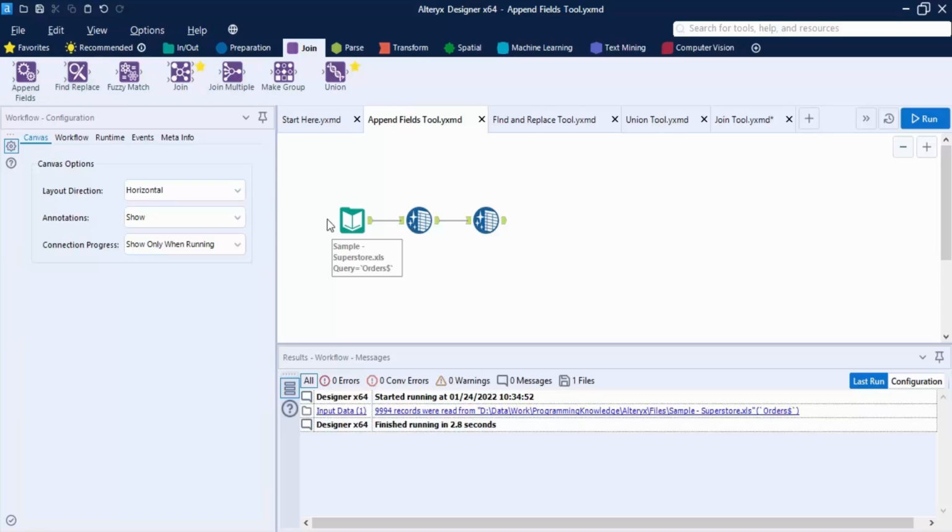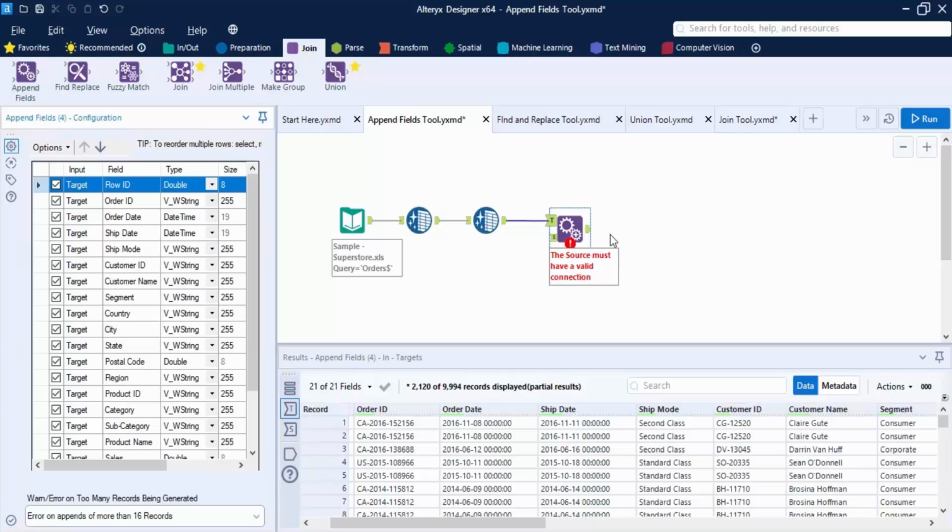Now, once we are done with all this, let us go back to our Append Fields tool and bring it up over here. As you can see, the Append Fields tool has two anchors on the input, that is T and S. T stands for target and S stands for source, and there is one output anchor. So let us first understand what this tool is all about.